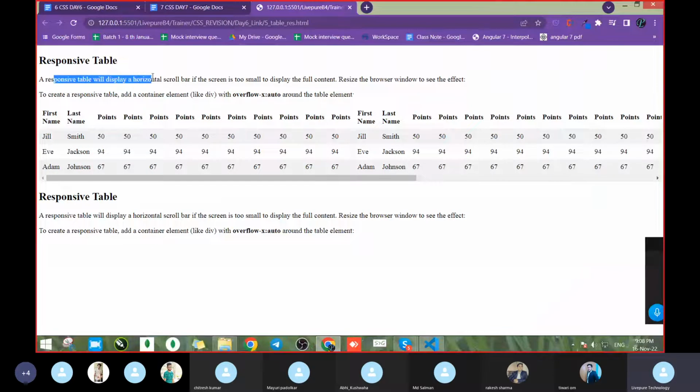A responsive table will display a horizontal scroll bar if the screen is too small. Got it? It means when the screen size is small, it will show that scroll bar and display the full content. Resize the browser window to see the effect. Now we have added a lot of data. That's why you are getting this.